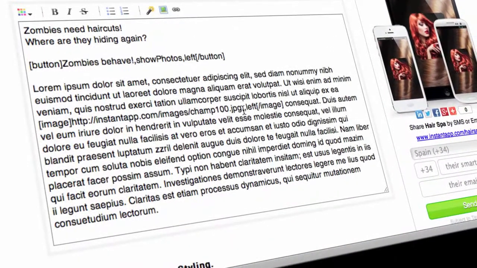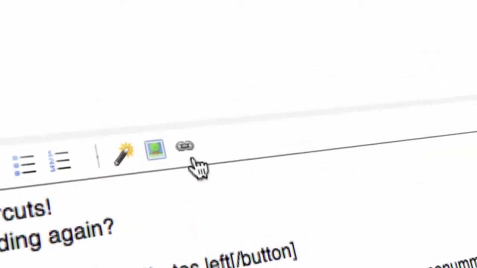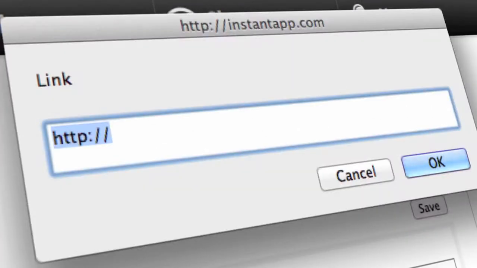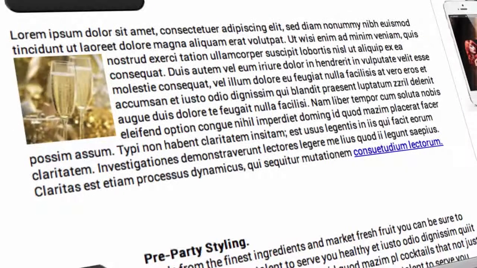Now, let's turn some text into a link. Very easy. Just highlight the text that should be linkable, then click this button. One question only, where does this link go to? Enter an internet address and you're done.